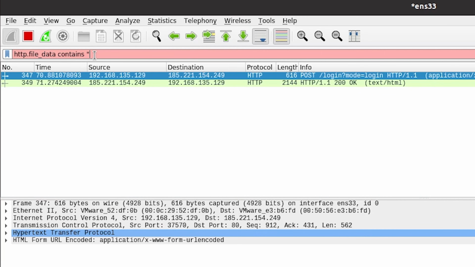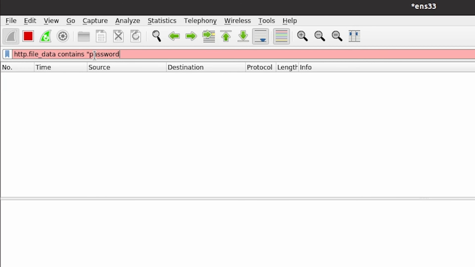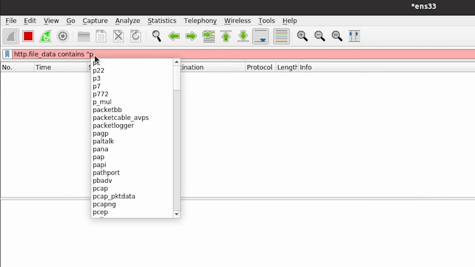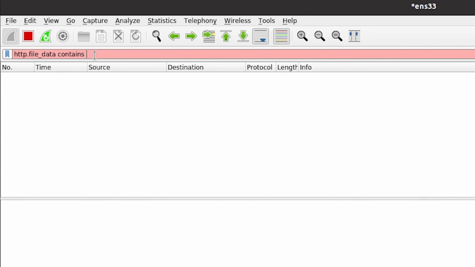We could also specify maybe the password we put in, but sometimes we don't even know. Let's say we're analyzing this packet capture, and we don't even know that somebody has put in a password. Let's just filter for password. There's probably a password field in there somewhere, all right? Okay, there is not, but that is one way we can filter for HTTP traffic. So if there's clear text stuff going on in the network with credentials, we can filter for HTTP file data contains so and so.